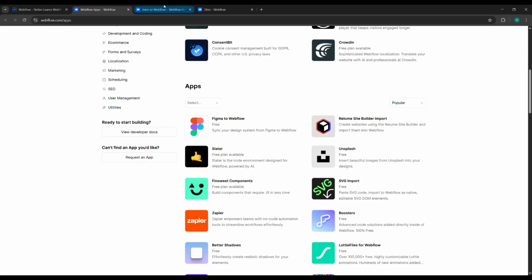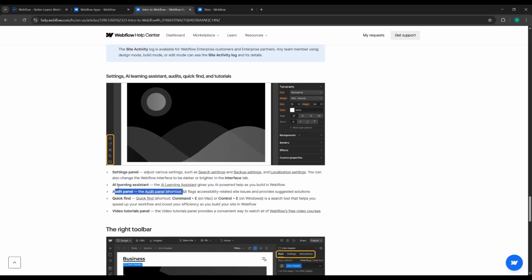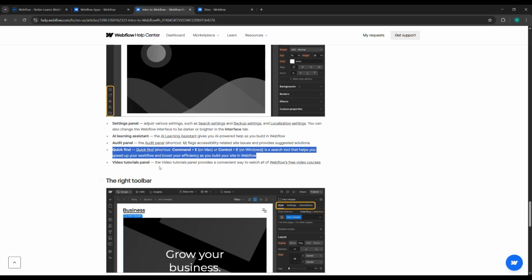Okay, this is very useful. It will tell you if you have big errors before you launch your website. Amazing. Quick find. Yeah, we already used that. Very useful.